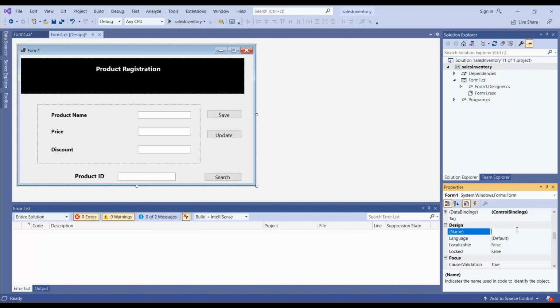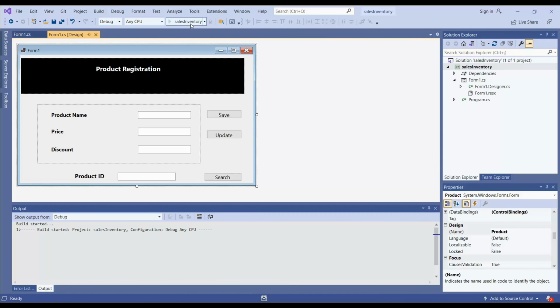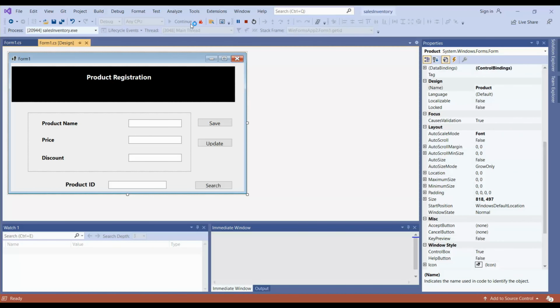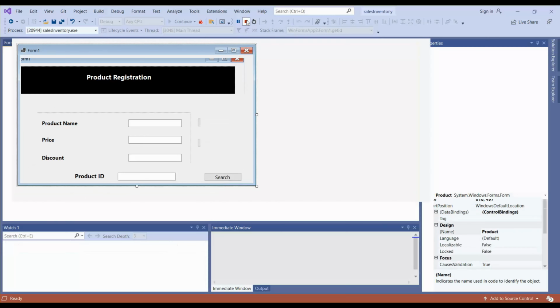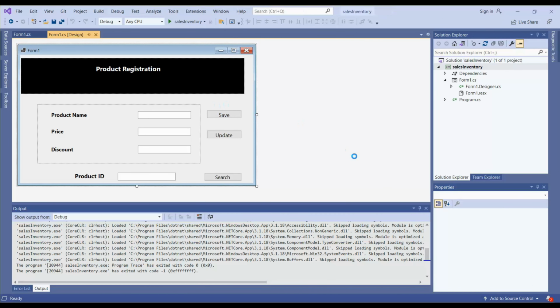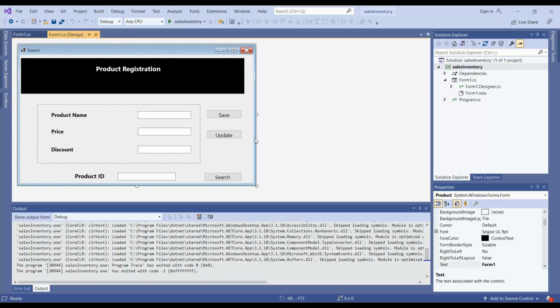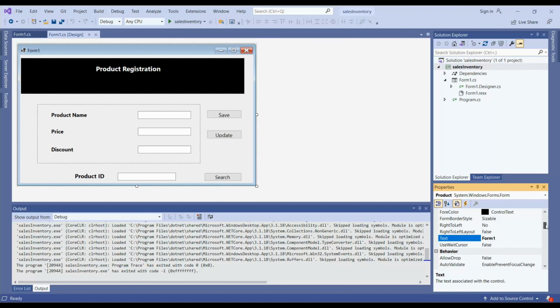Here I select the form, as you have seen, and I change the name of the form. There are two things in the form: one is the name and the other is the text. So you change the text, not the name. Okay, you change the text, not the name. So I ran it. It looked like this, and there is some poor alignment of the text box for product ID. I change it, and then you can see. First we have to change the title of the form. So we have changed the title of the form.